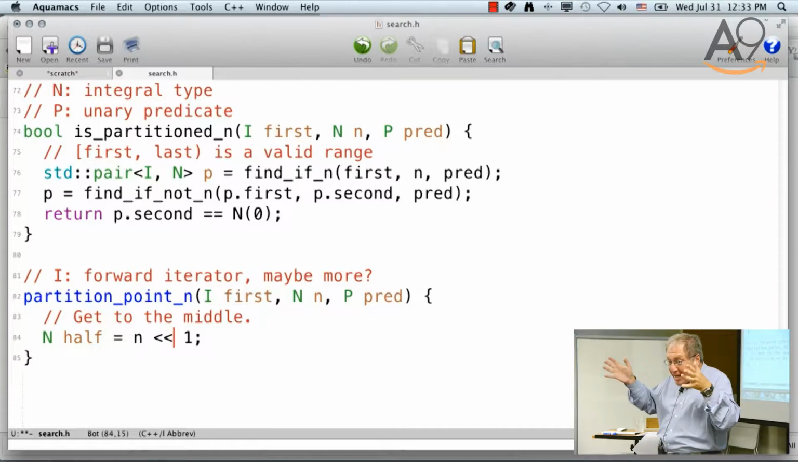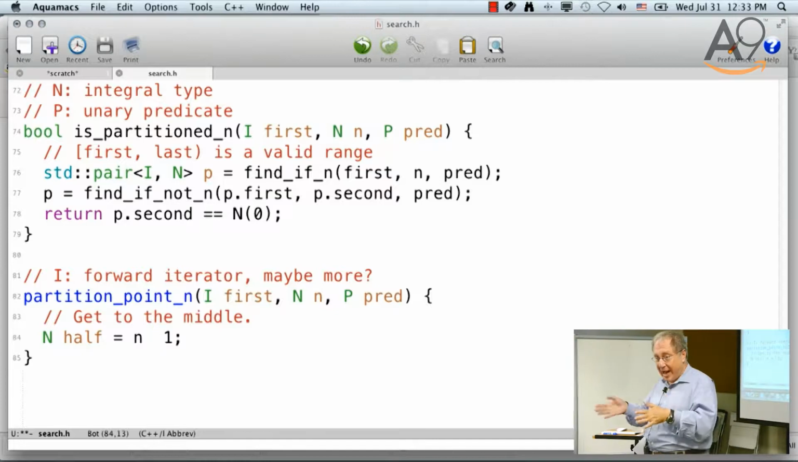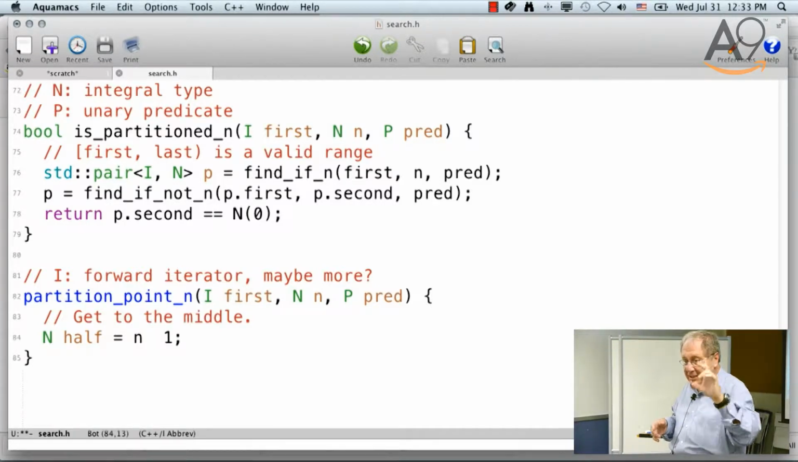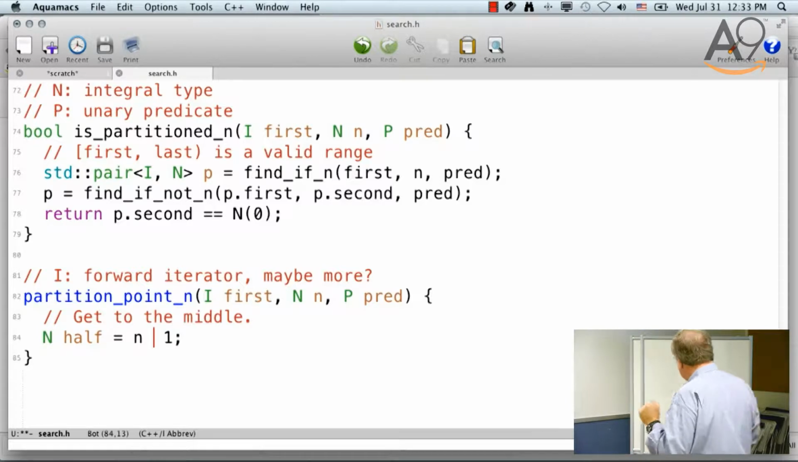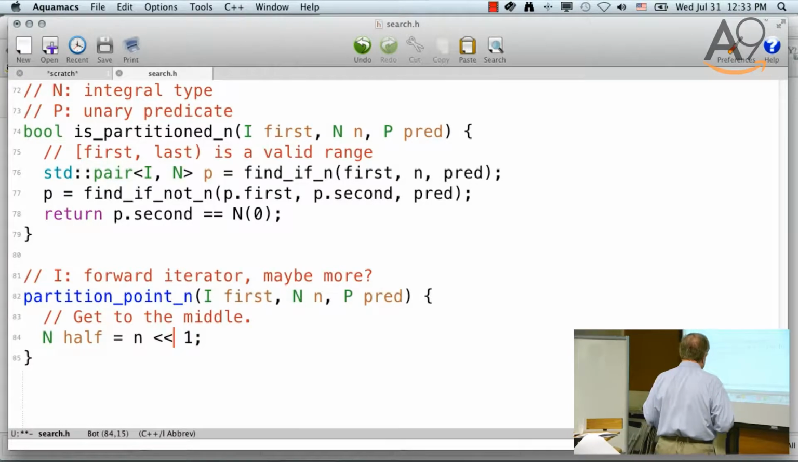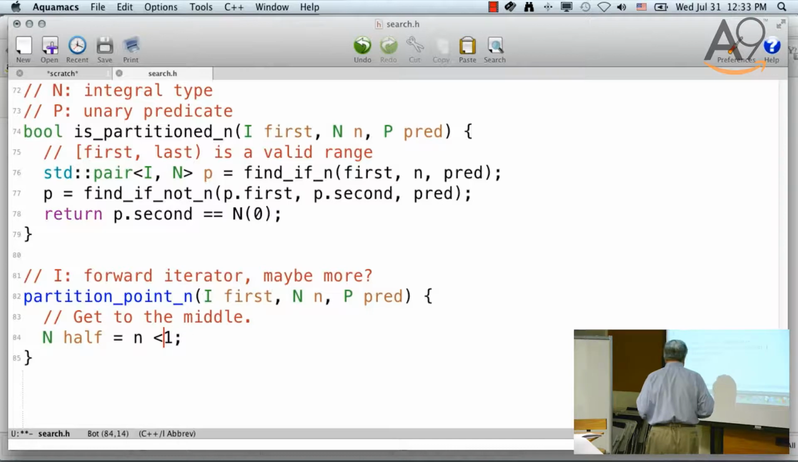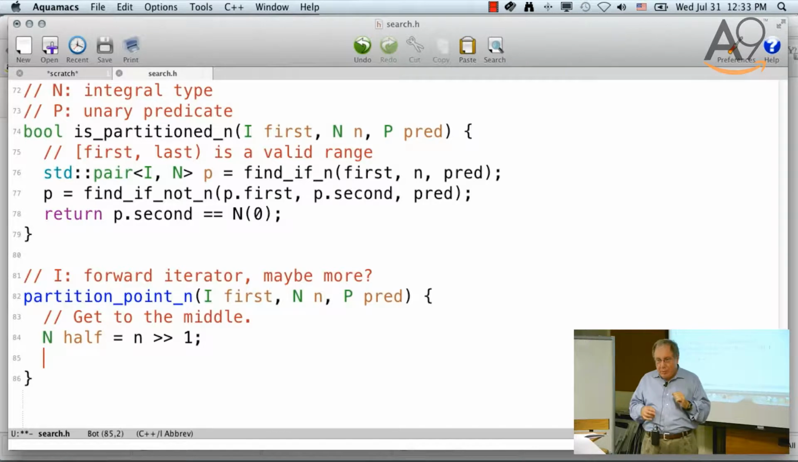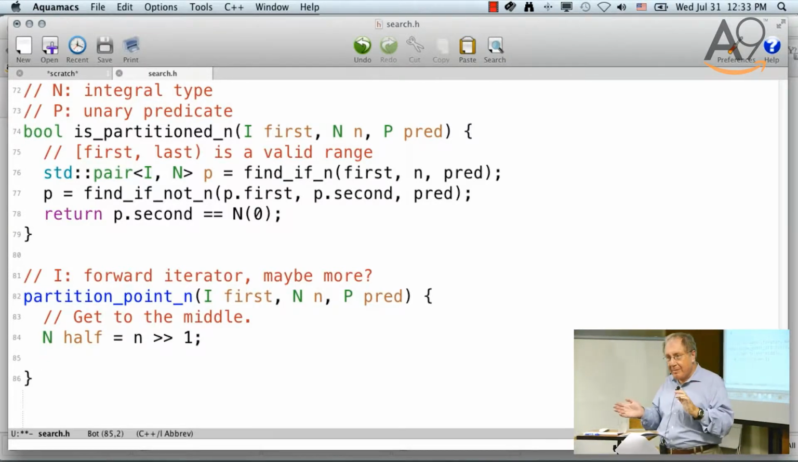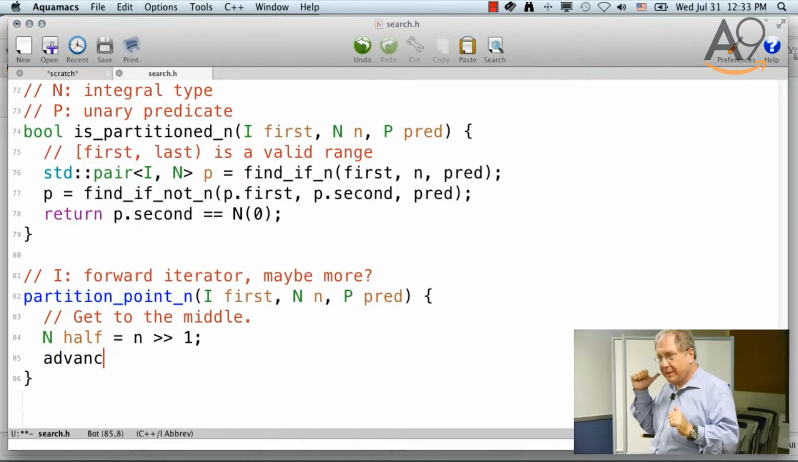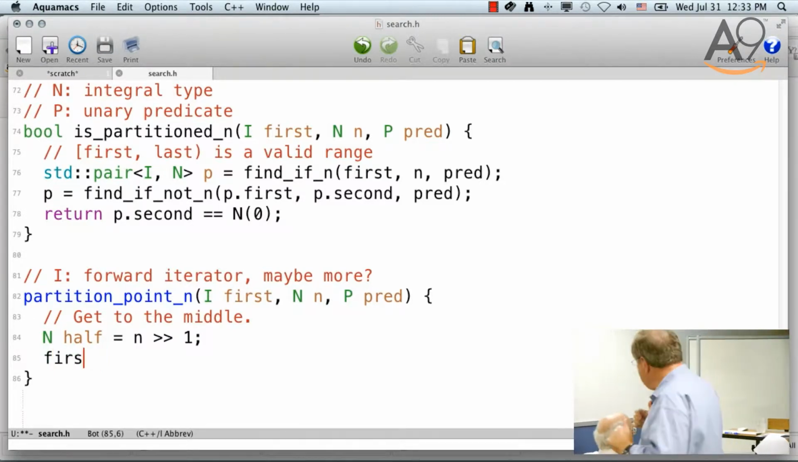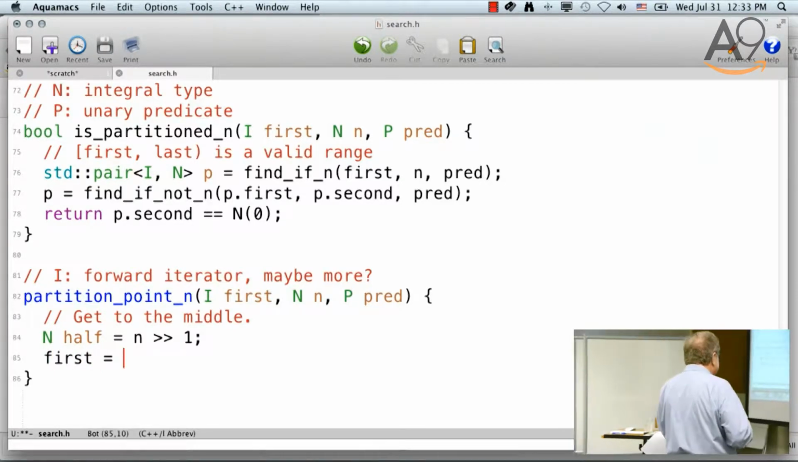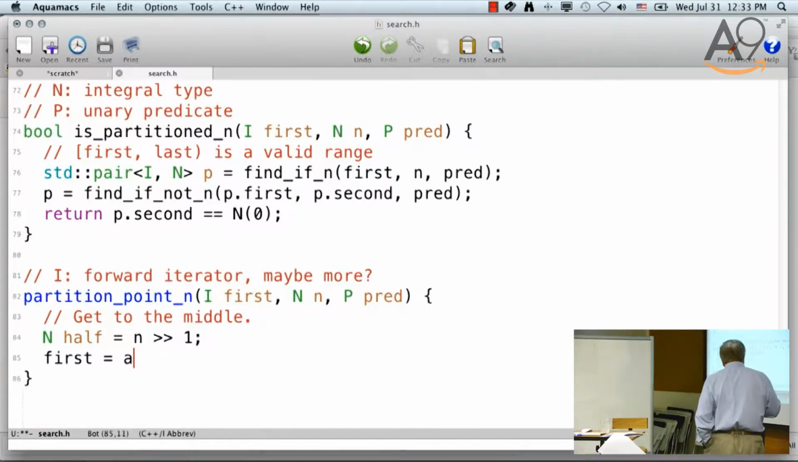Length of ranges tend to be non-negative. Therefore, shifting is all right, even if type n is signed type. Then we just advance first that many times. No, the other way. Like that. You could say, wouldn't the compiler do it? Maybe the compiler will, maybe the compiler will not. Now the compiler will do shift. There it is. So we figured out that is tricky. That doesn't work, sadly enough.